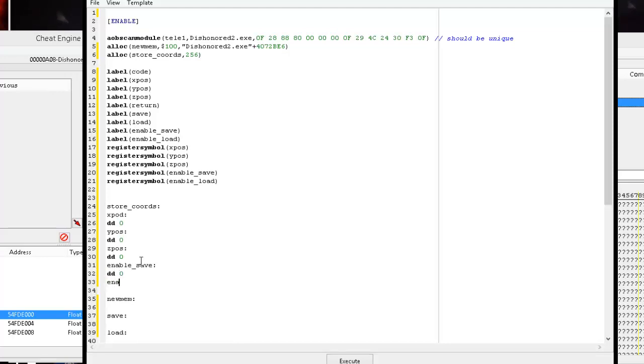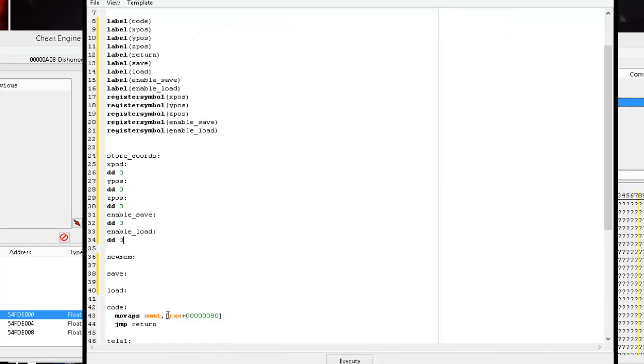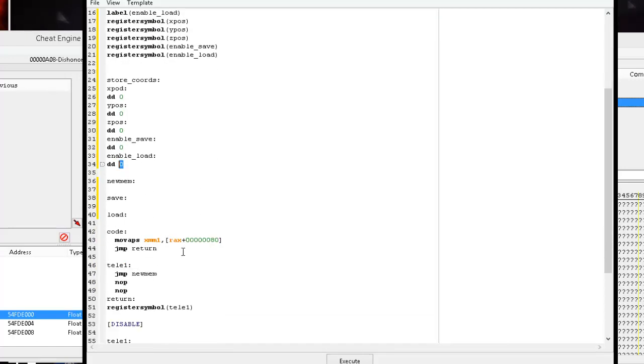And enable load. We're going to store it as a 0 for right now. So when we turn our code on, enable save will be an integer 0, and enable load will be an integer 0. And you'll see what we do to get that to activate.